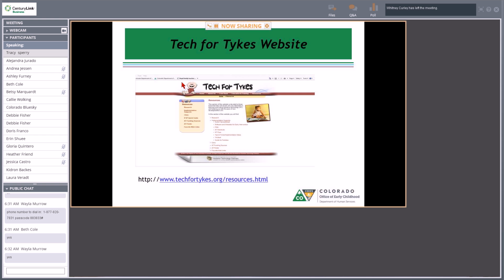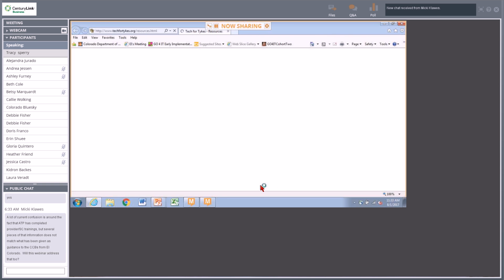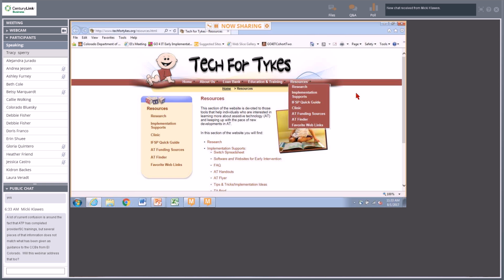So the first thing we're going to do is orient you to the Tech for Tykes website. You see the link down on the bottom, and we're going to go to that link. And then we're going to go to some of the different areas that are on the Tech for Tykes website. Laura's clicking on the resources right now, and you'll see the IFSP Quick Guide, AT funding sources, and then different other web links and supports. And these are here as well. And they're right there as well.